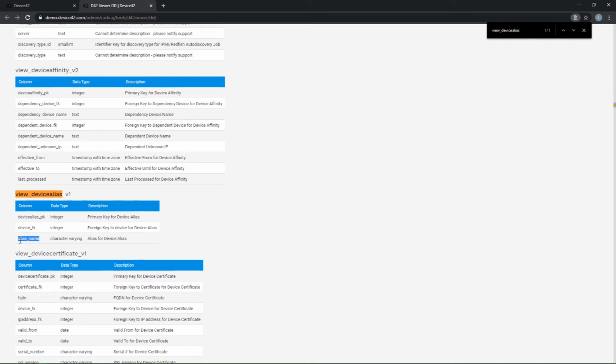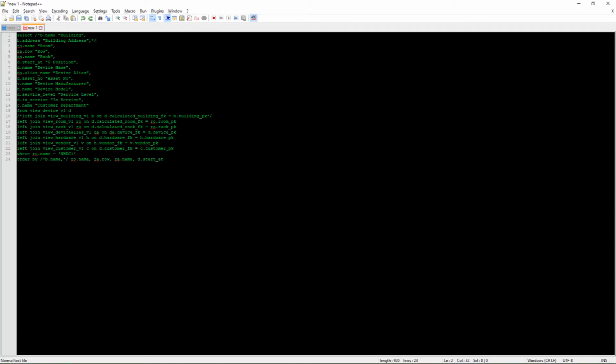Alias name is the value that we want to actually report on. It's going to be the name of our column that's newly generated for our report. And we're going to join this device alias view to our device view using this device FK value here. So going back to Notepad++, we're going to add a view. Add a join. I've added it on line 19 here.